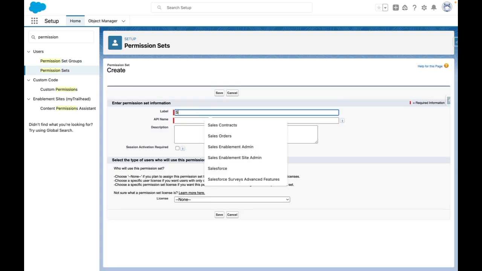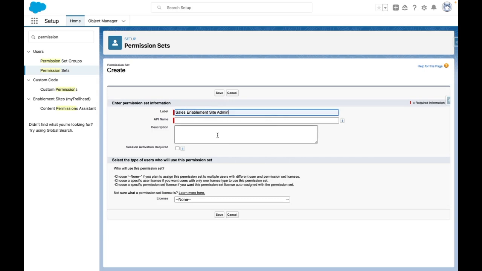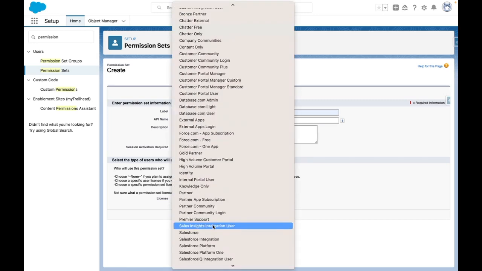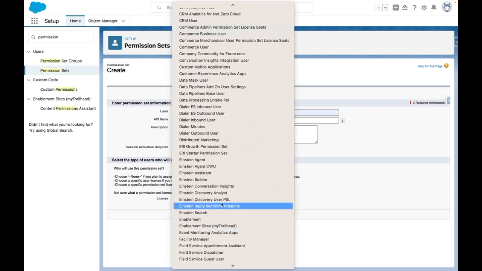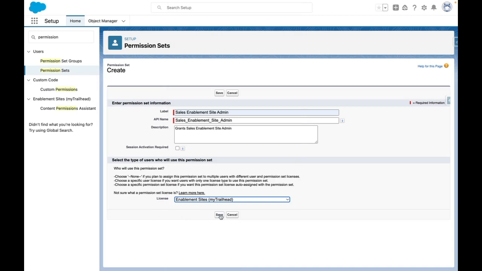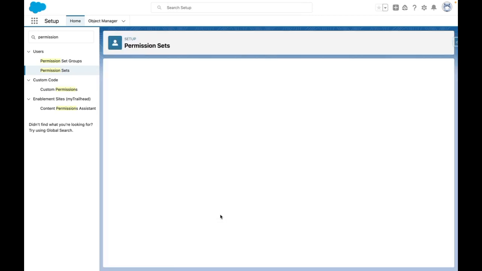From here, I'm going to create a new permission set called Sales Enablement Site Admin. And I'm going to give my permission set a description. And I'm going to assign this a special license called Enablement Site MyTrailhead, and then I'm going to press save.